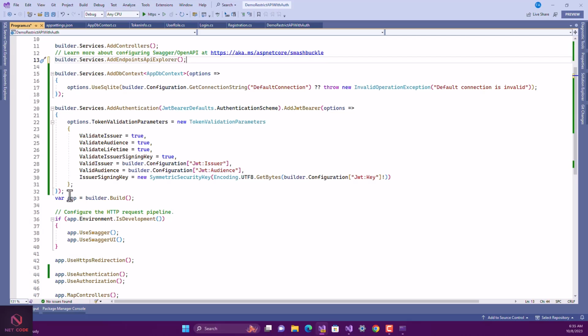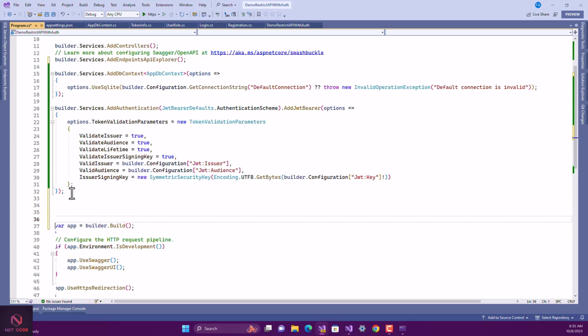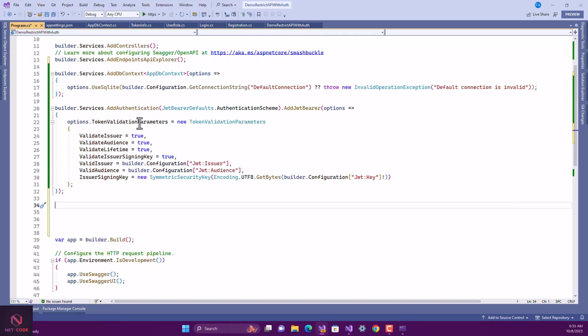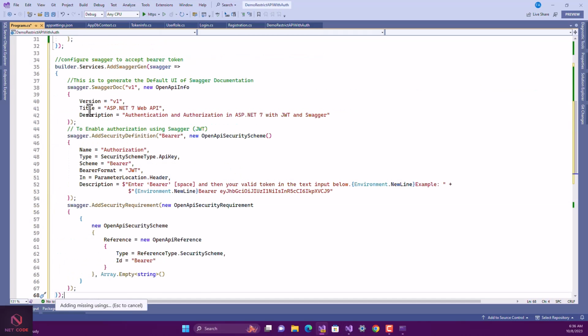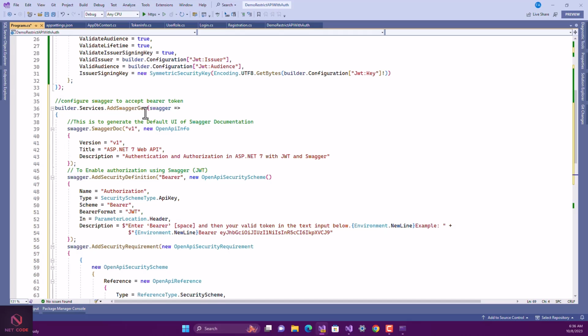So down here, before the app build, let's create a space. And now in here, let's specify Swagger and also add some services that we need to use in that. So that is what we are going to add to Swagger to make it accept authentication. We are using builder.Services.AddSwaggerGen, and we pass in this parameter as Swagger. Now it needs this doc, that's v1, for version 1. And here for this OpenAPI information, we have everything over here: the description, the title, and the version as well.